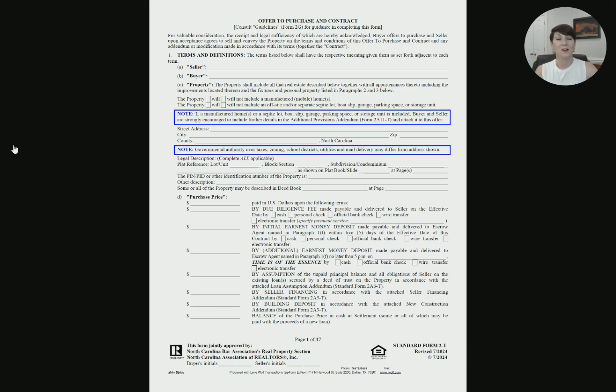During the due diligence period, buyers can terminate the contract for any reason or no reason at all, and the seller gets to keep the due diligence fee. This is where we usually have the most amount of questions, and I'm happy to discuss this further in detail with you. The second deposit is less risky.